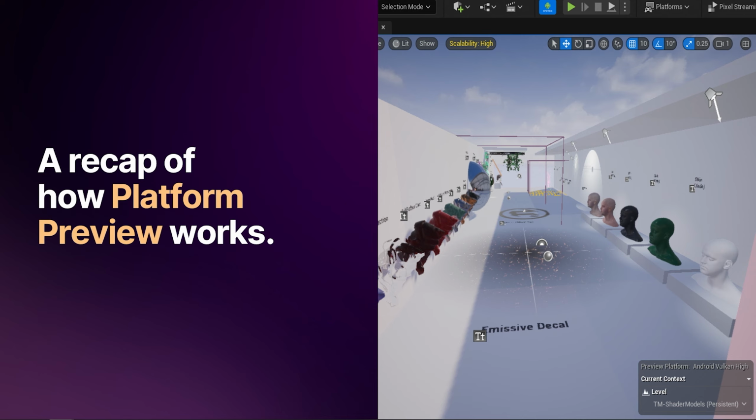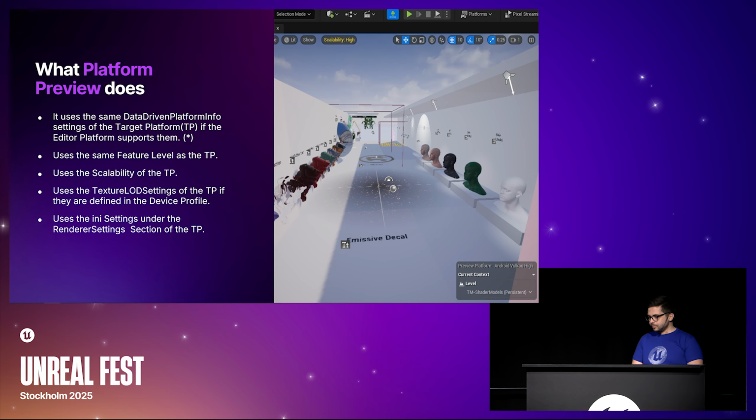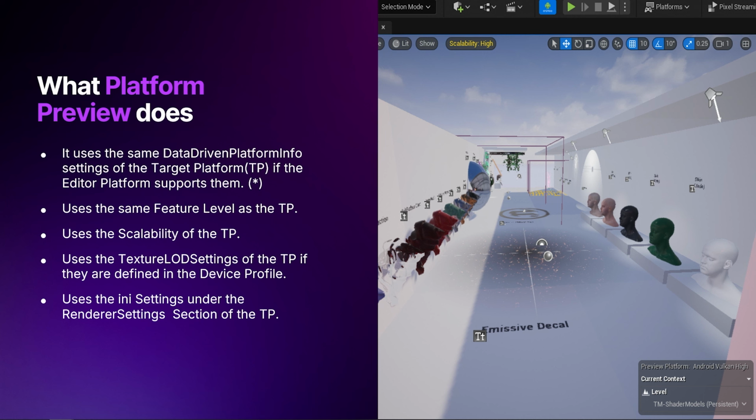And now we're going to do a recap of how the platform preview works. Again, a lot of this information probably is not new to you. Some of it is just trying to clear up some confusion about how preview platform works. What preview platform does is use the same data-driven platform settings from the target platform and put them into the preview platform if the editor supports it.